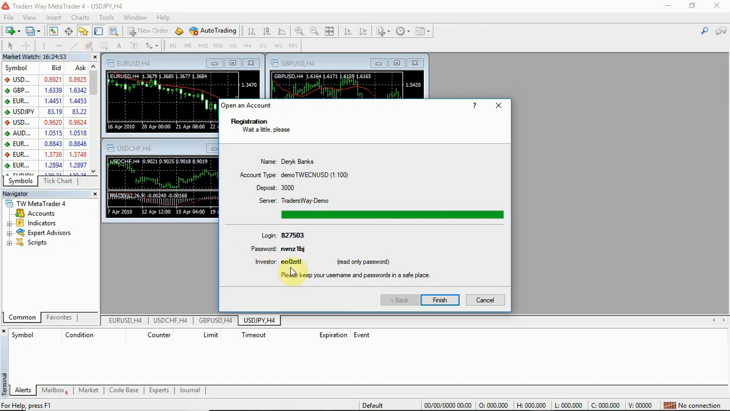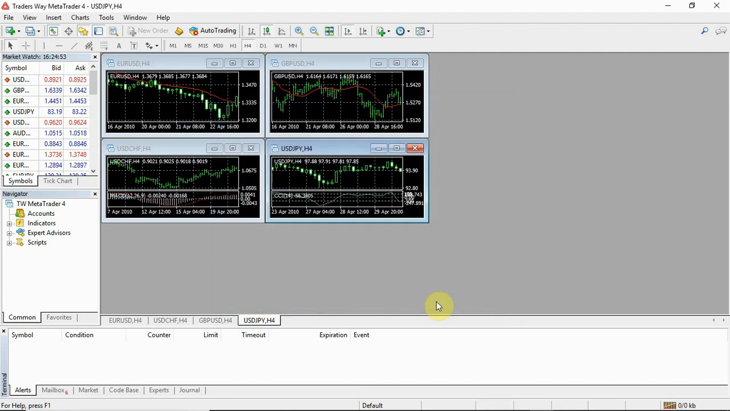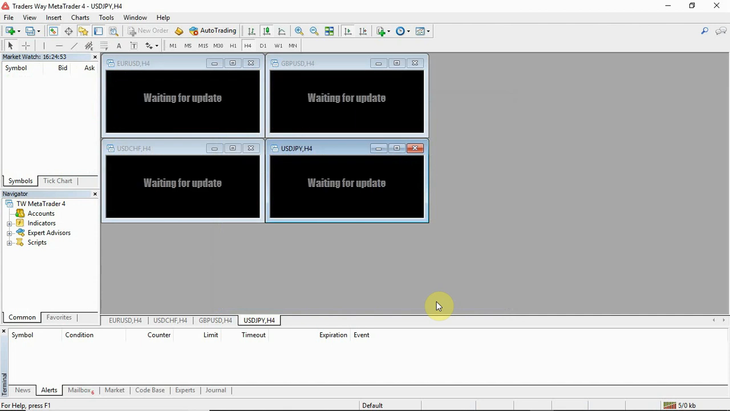Now, it also has an investor password, which is read-only. So if someone else was looking at your account or they wanted to look at it, you could actually give them an investor password where they can log into it, look at it, but not be able to do anything. They won't be able to place any trades or anything like that. It's all read-only. So that's another feature that's there as well. So let me go ahead and click finish. And now we're logged in.